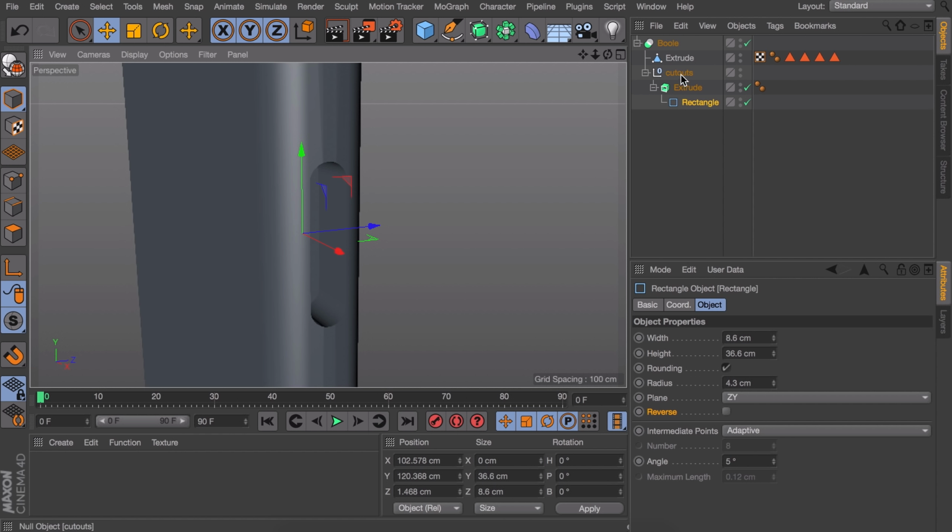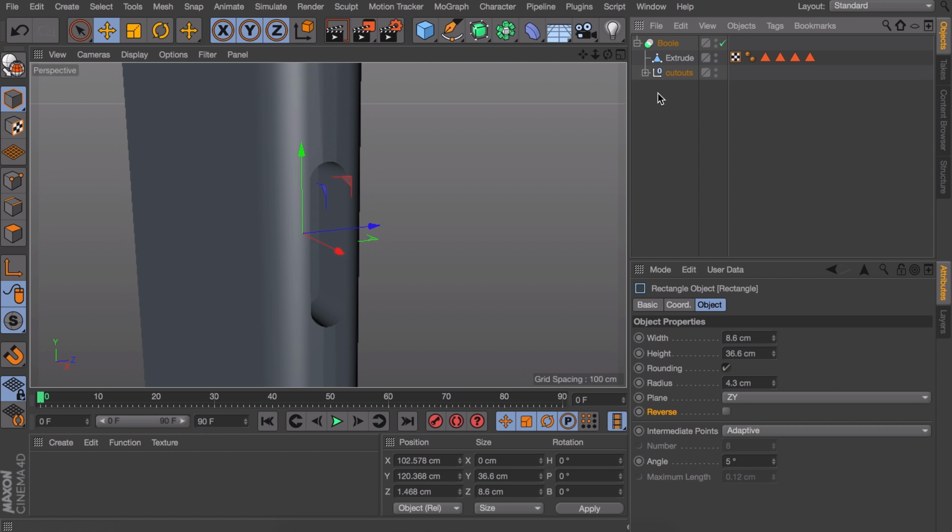I placed this extrusion inside of this null because a bool object will only calculate the intersection between the first and the second object. So if we added 10 buttons under this, it would only cut out the first button. But if we place it in a group, it looks like one object for the bool.